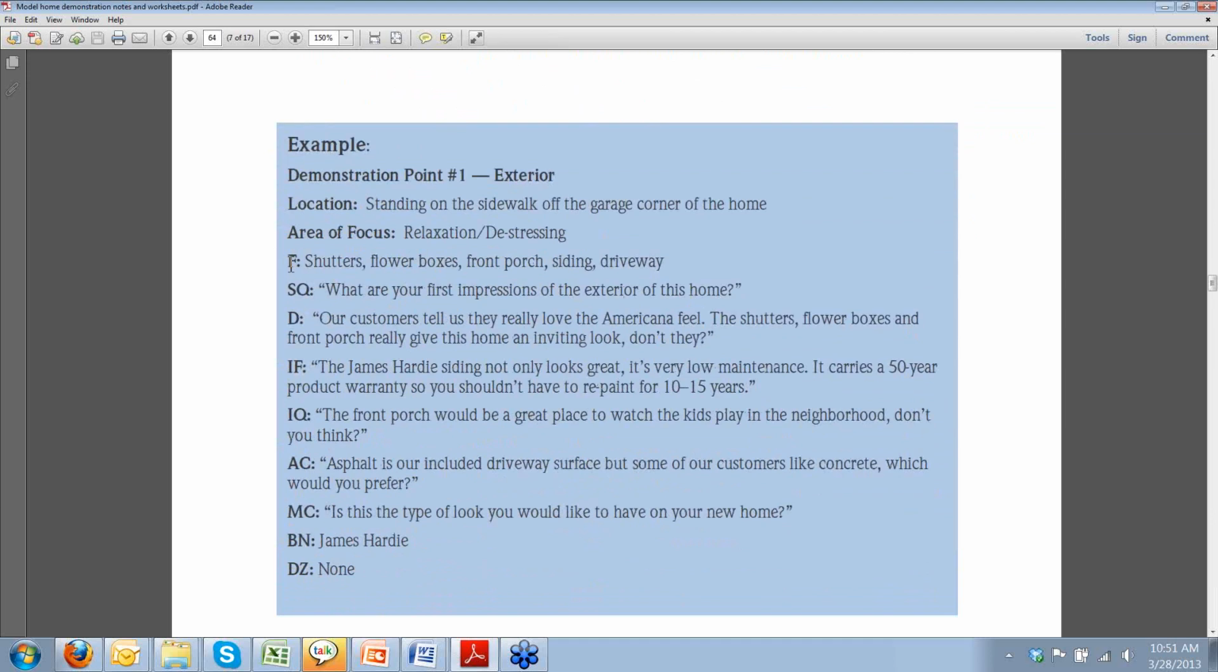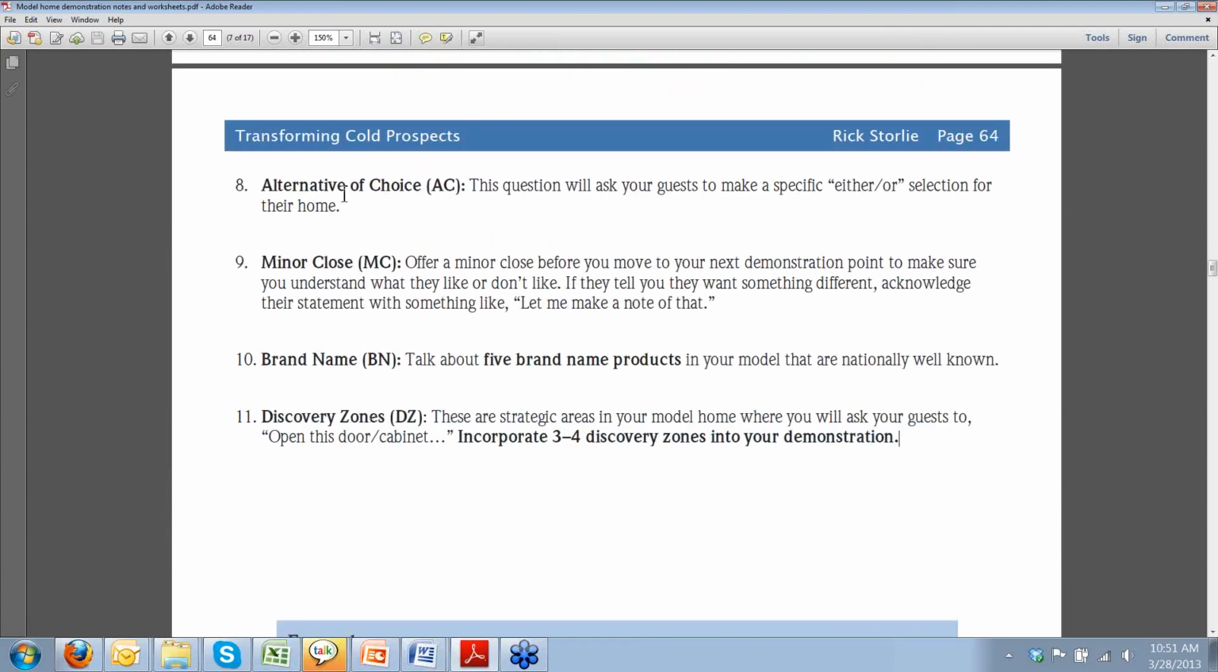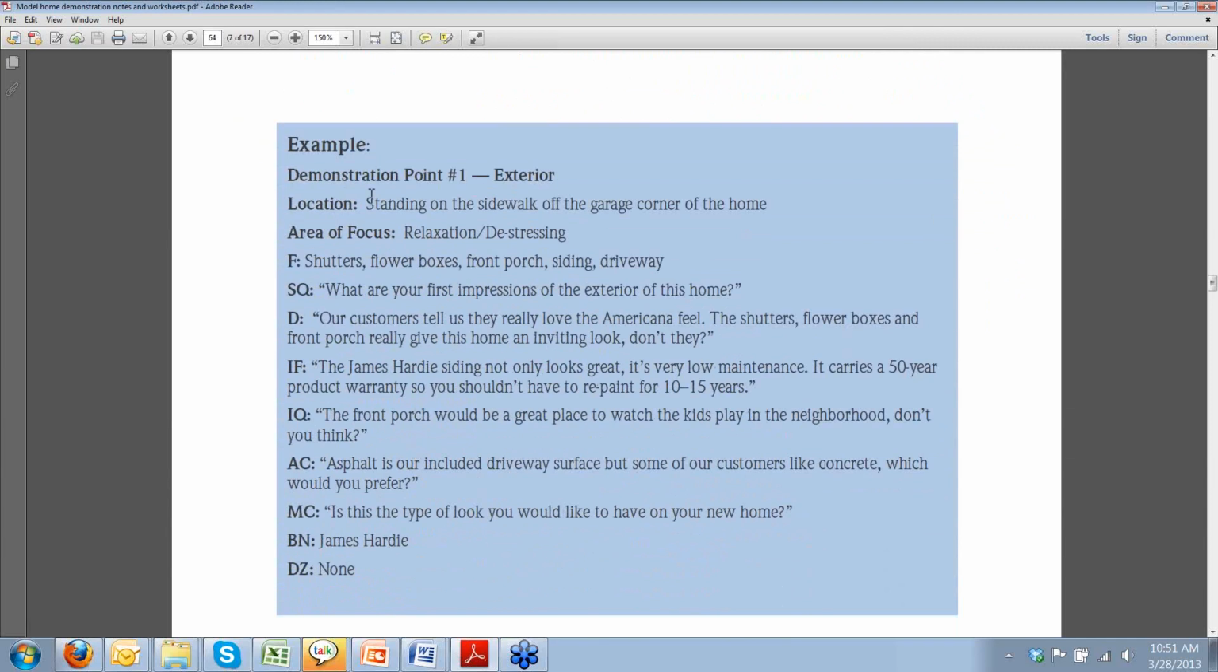So remember, the F stands for feature, SQ is Socratic question, D is for design statement, IF is included feature, IQ is for involvement question, AC alternative choice, MC is minor close, BN brand name, and DZ discovery zone. And remember, all of these things up here, there is your legend for those. So on the exterior, where am I going to stand?